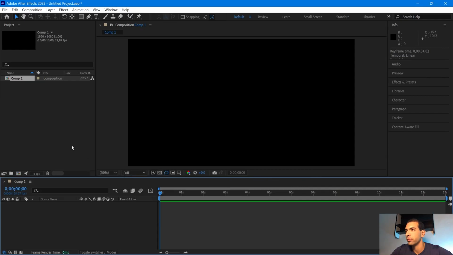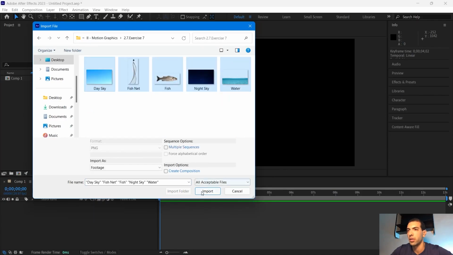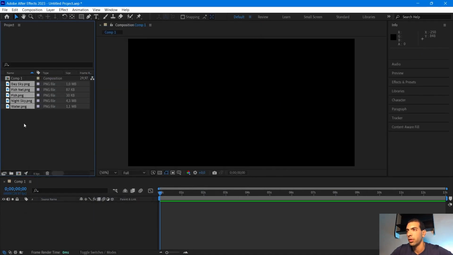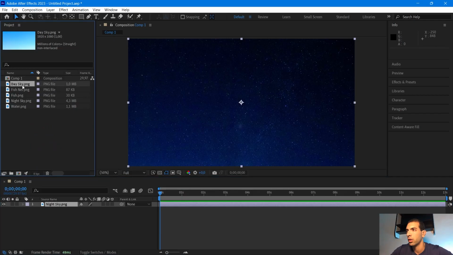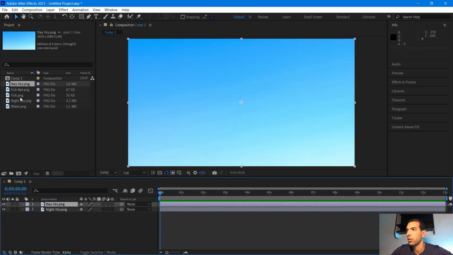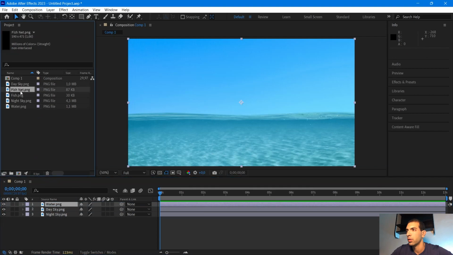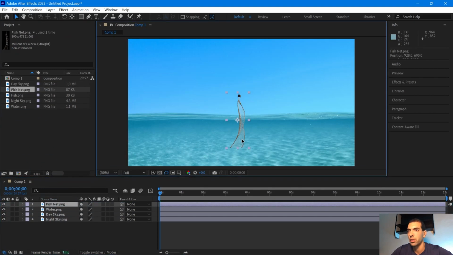Okay. Right click, import. I go exercise 7. I select all the images. Import. I'm gonna drag and drop the night sky. Drag and drop the day sky on top. Then the water, the fishnet. I'm gonna put it in the middle.